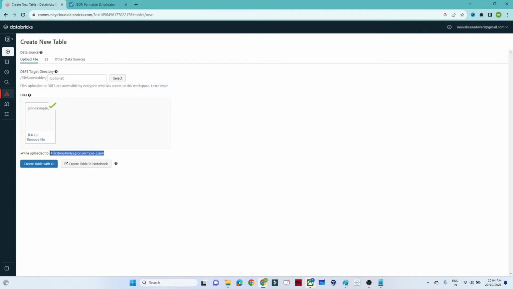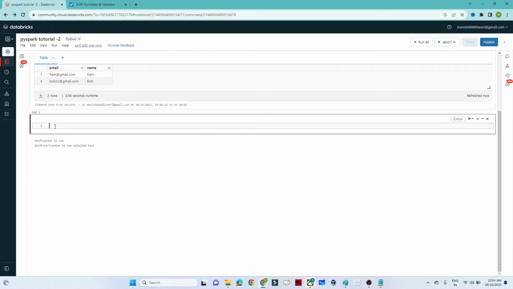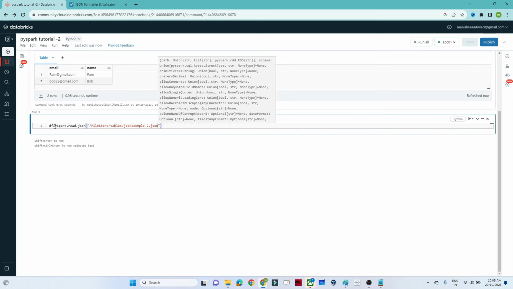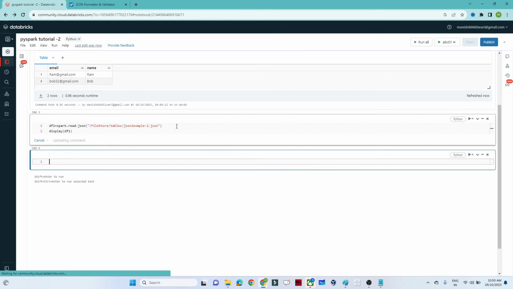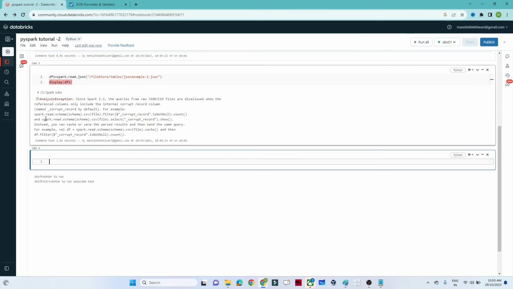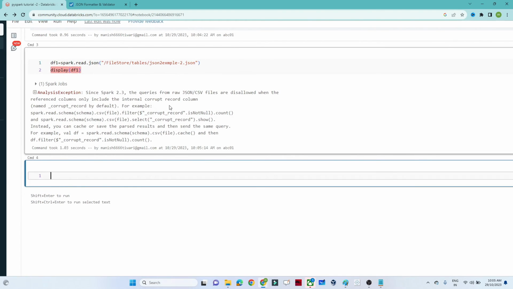Now if I want to read this particular file, the second file we are talking about, I'll create df1. Let's follow the same: spark.read.json. I will pass the particular file path and write display(df1). Now if I execute, you will see we are getting an error. You can see something like JSON CSV file are disallowed.